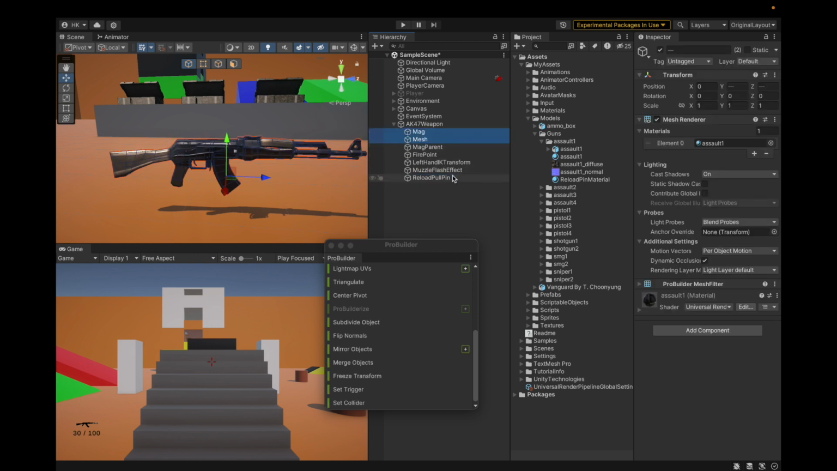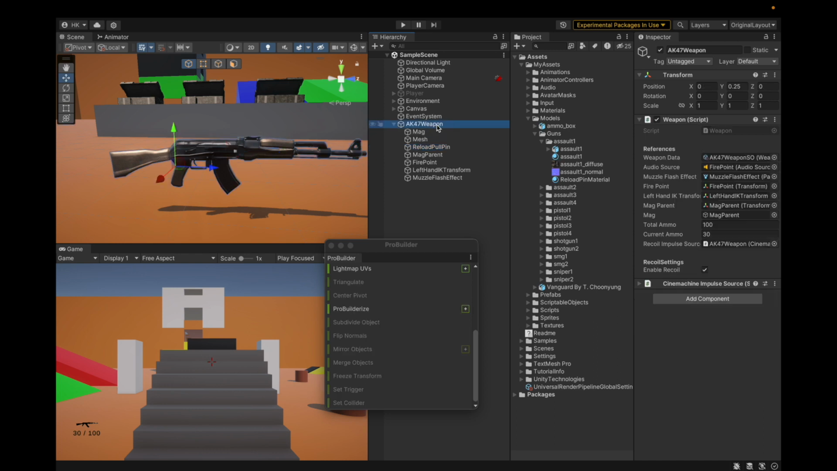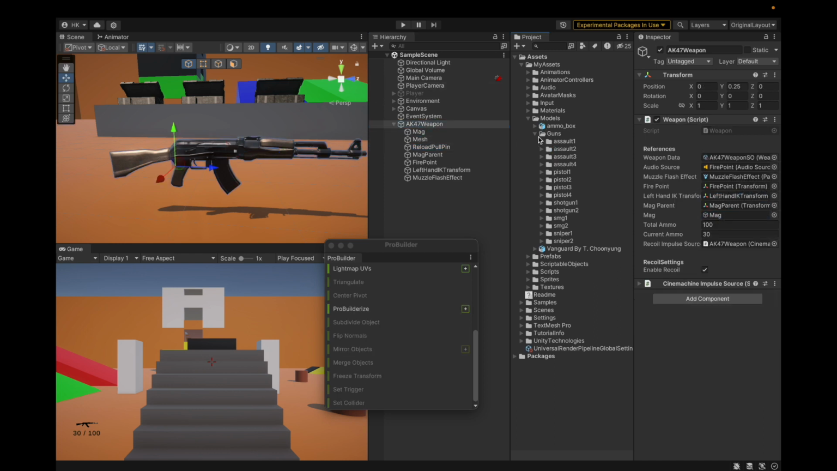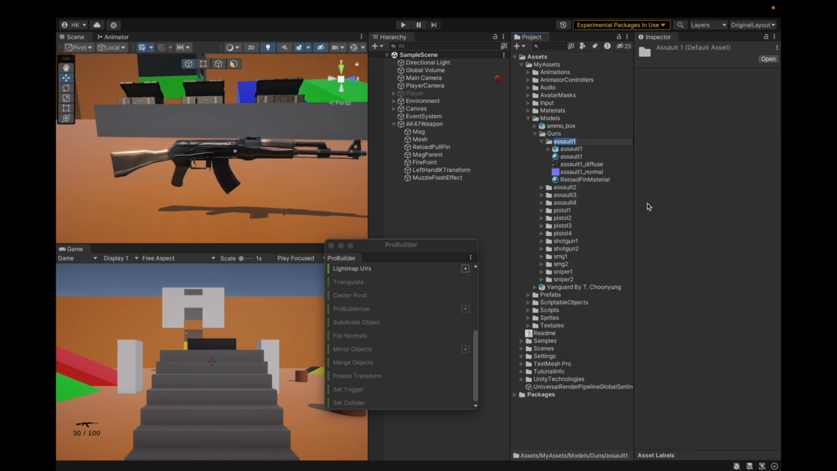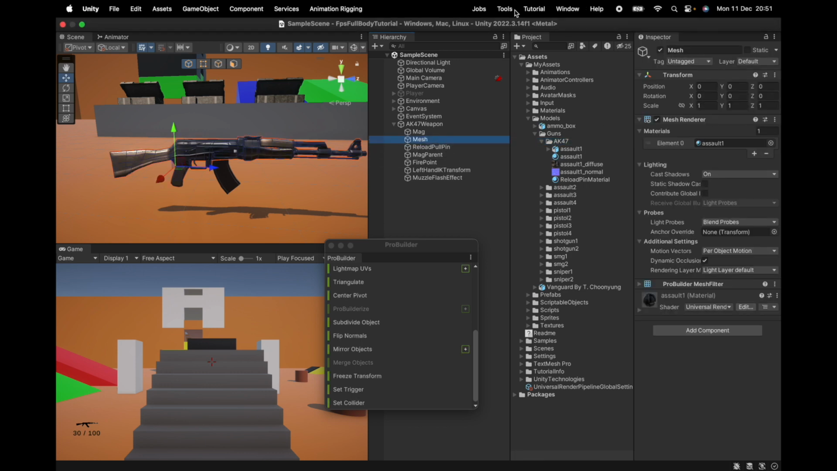So we have these meshes. We can put them at the top. Real pull pin is the second, third mesh. Now dragging the mag as the mag. I think I should rename this folder now that we actually know the name. So you can call it AK47. Then for the materials, we'll do that later.